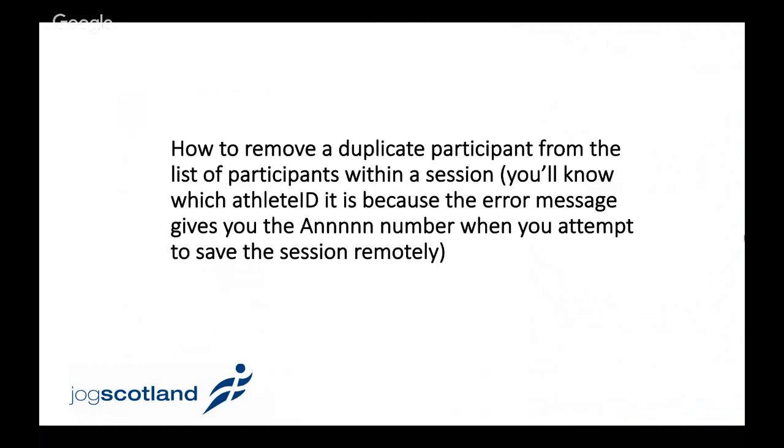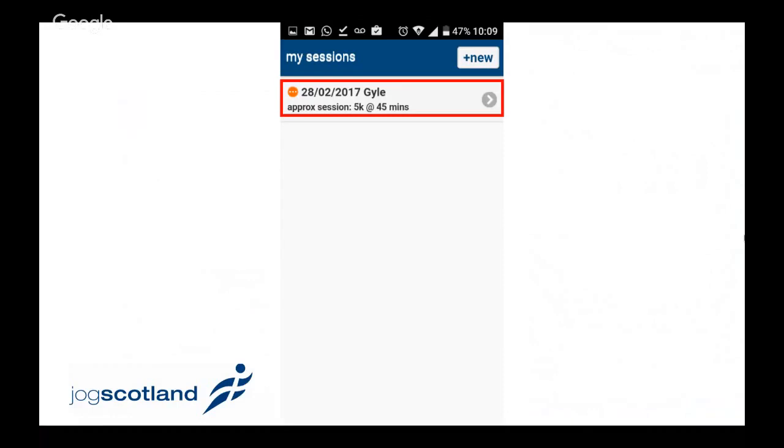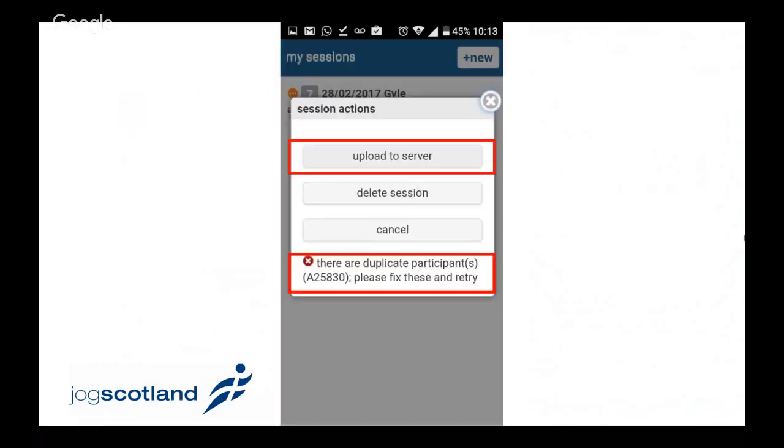Now I'll show you how to remove a duplicate participant. To remove duplicate participants from the list within a session, tap the session in question to edit. You'll know which athlete ID you need to delete because the error message gives you the ANN number when you attempt to save the session remotely. This tells you that you need to delete the duplicate participant with the ANN of A25830.